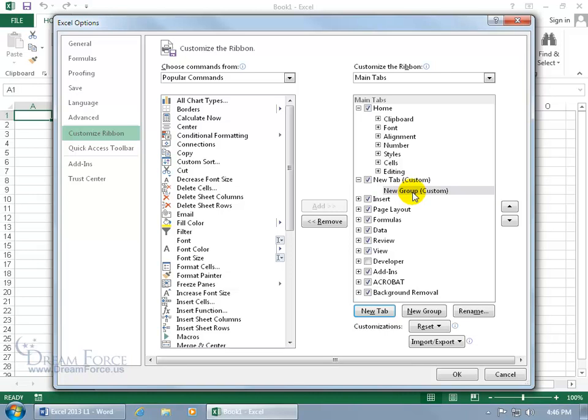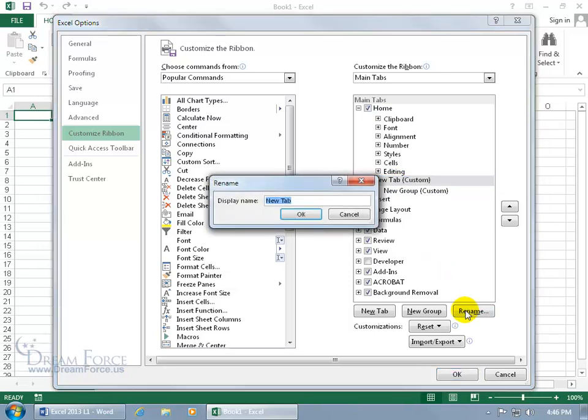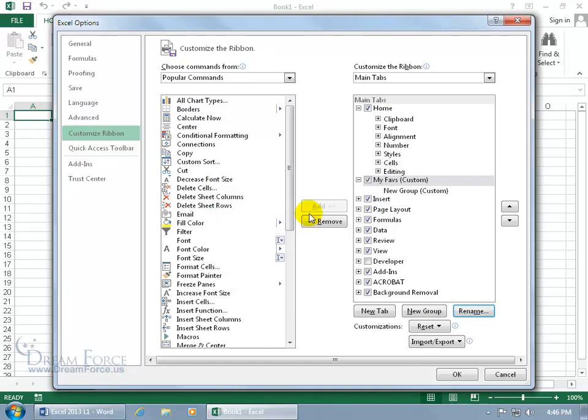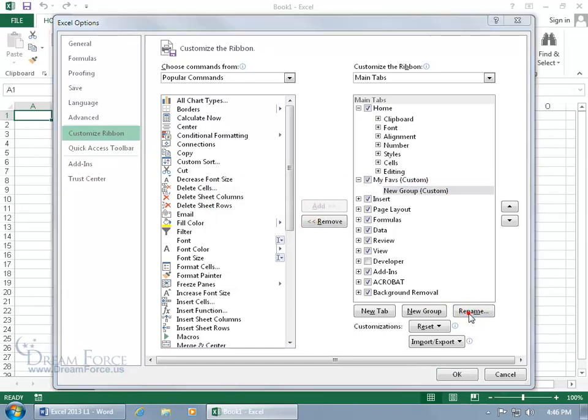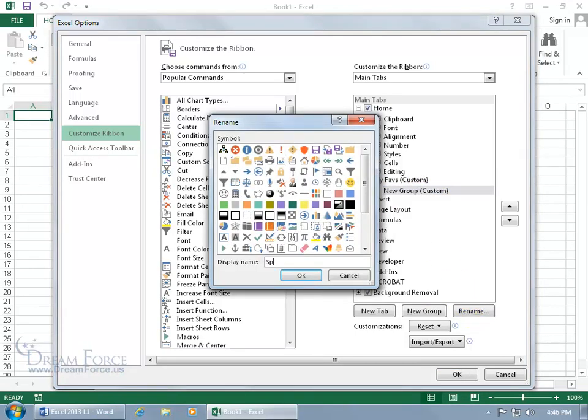Well, every tab's got to have at least one group, so it comes with a new group. But I don't like the name of the new tab. Let me select it and click Rename and call it My Favs for my favorites. Click Okie dokie. And then for the new group, let's rename it. Again, I'm very spiffy about what I work on, and so we'll select Spiffy. Again, let's do the happy face and click Okie dokie.